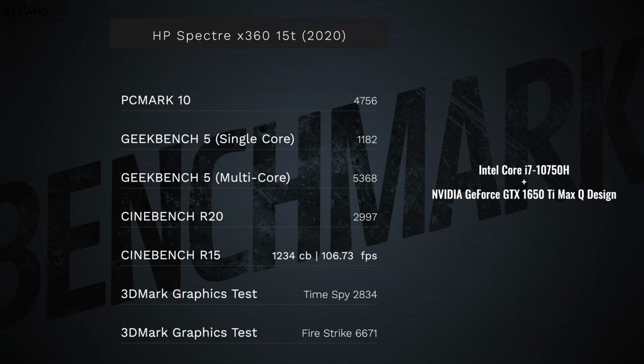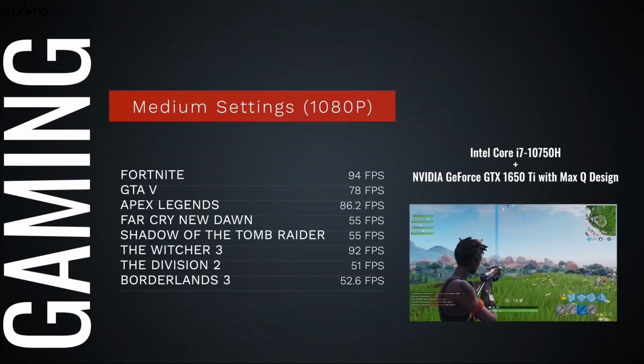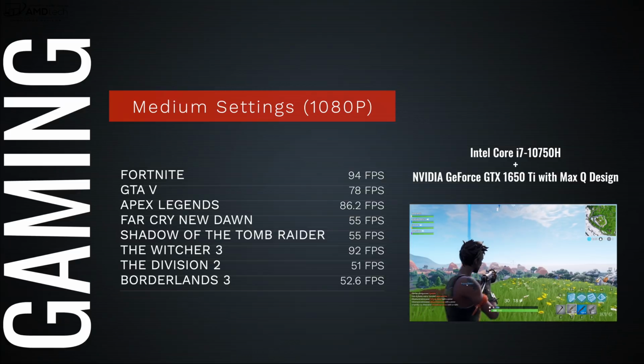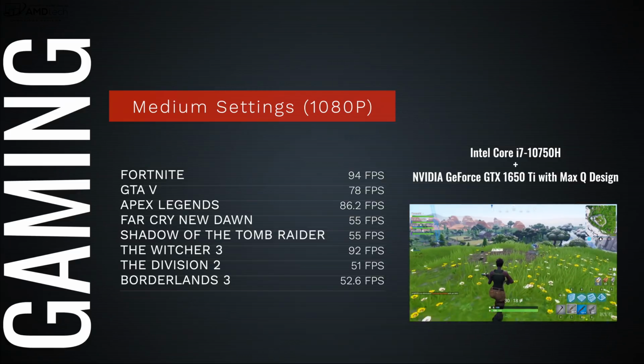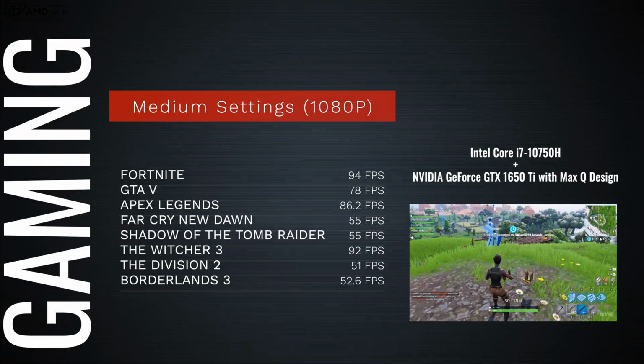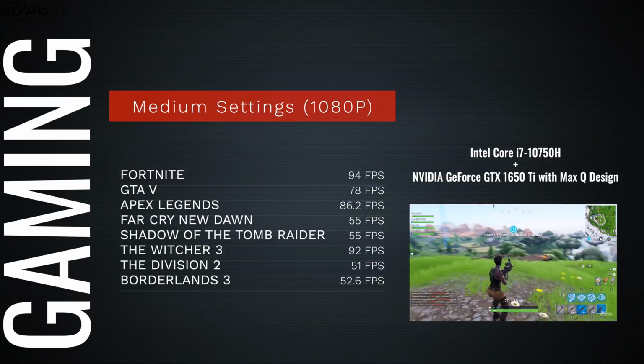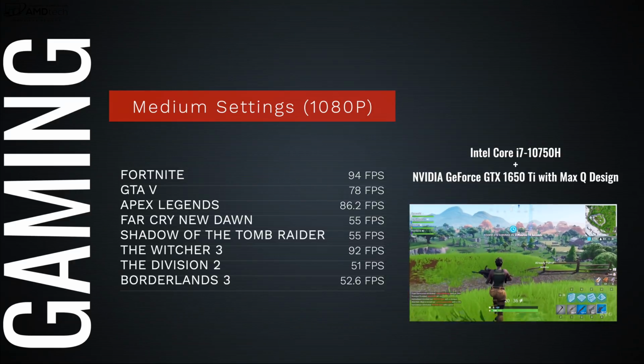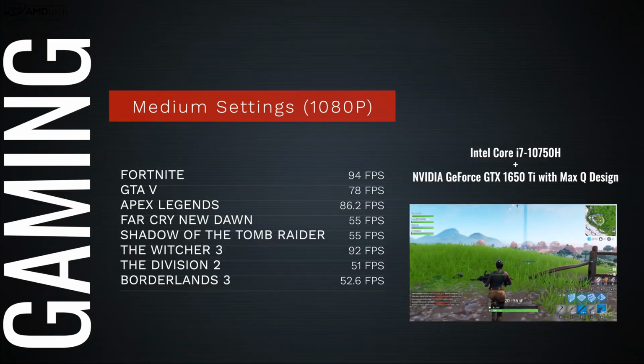Now, if you want to play games on this, you can. I found the sweet spot to be 1080p, medium settings, and you'll definitely get playable frame rates. Games such as Fortnite, GTA 5, Apex Legends, Far Cry New Dawn, Shadow of the Tomb Raider, The Witcher 3, and more all had playable frame rates. And that's thanks to the NVIDIA GeForce GTX 1650 Ti with Max-Q design, the discrete GPU that this laptop has.